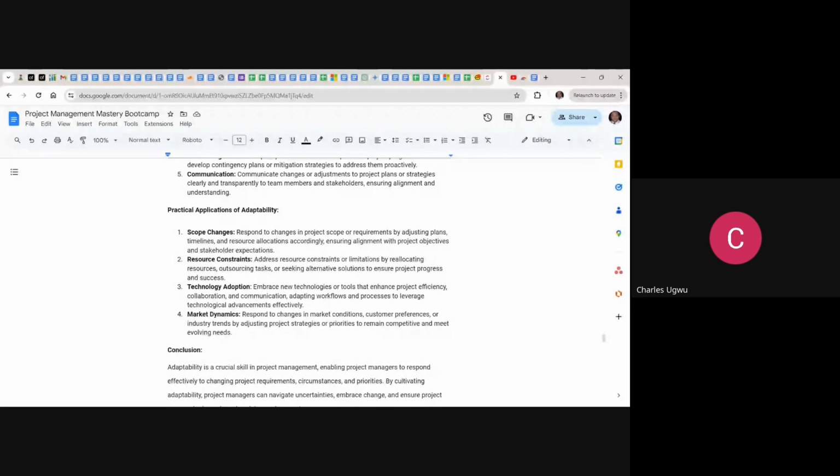So it's very, very important. You must know how to manage your resources. These are part of these constraints. We'll talk about 3 constraints, you know. So these are things we look out for. We can't shy away from all these areas. That's why you are a project manager, to manage these 3 constraints within your projects.